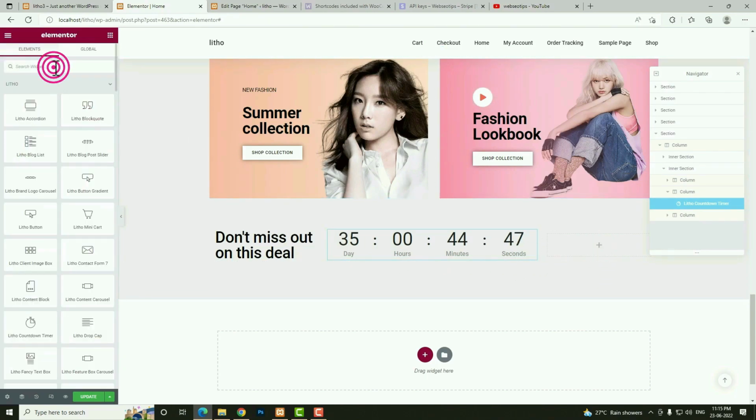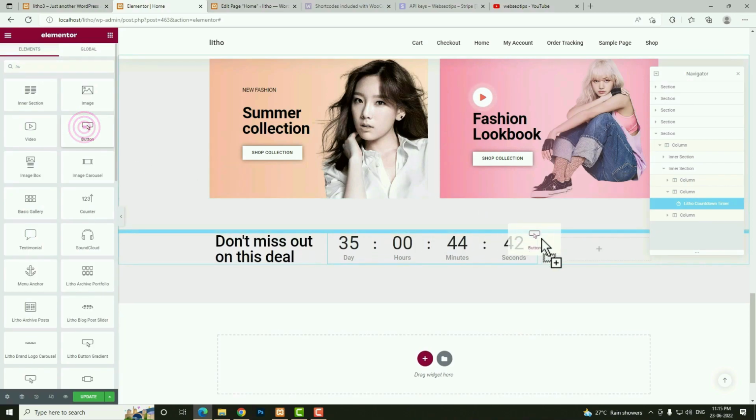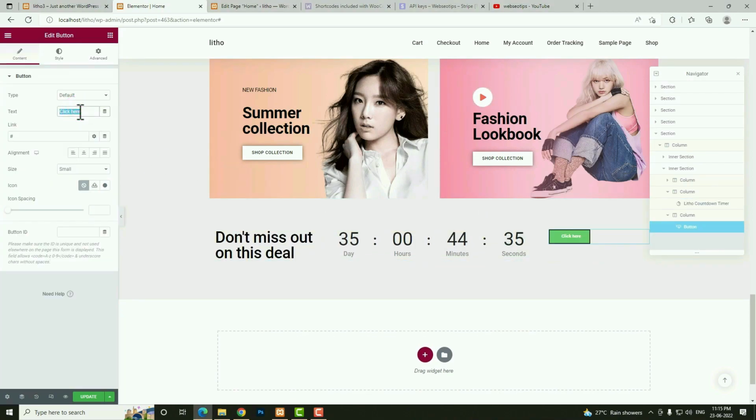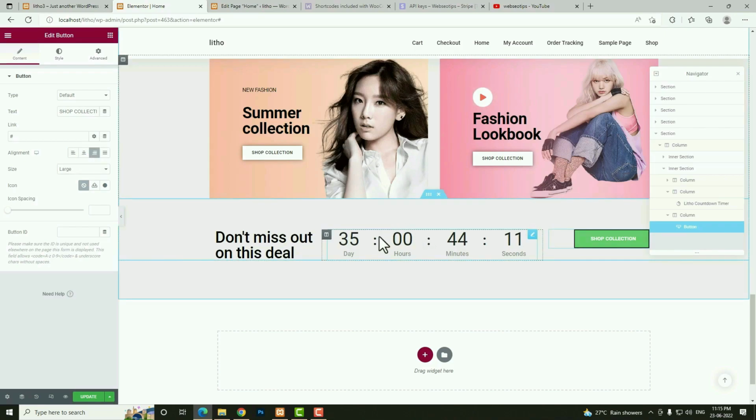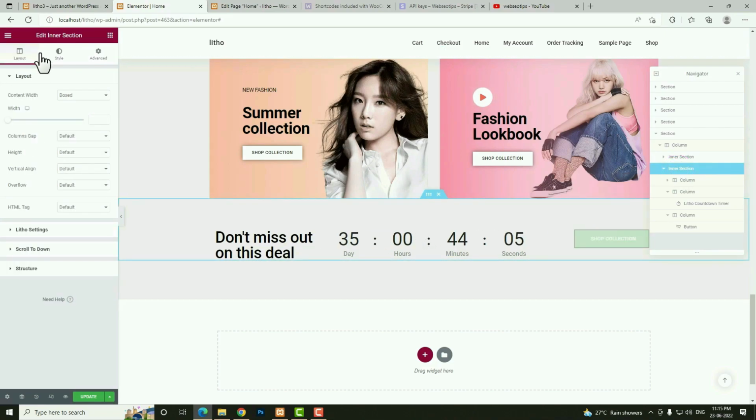After that I have to click in this plus option, because here I need a button. So let me search for the button. So drag and drop the button here like that, and the button text will be shop collection. Make it medium size, even the large size also okay, it's up to you. And after that alignment I have to make it right aligned. Next I have to click in this inner section, and from there here you can see the vertical align, I have to make it middle.